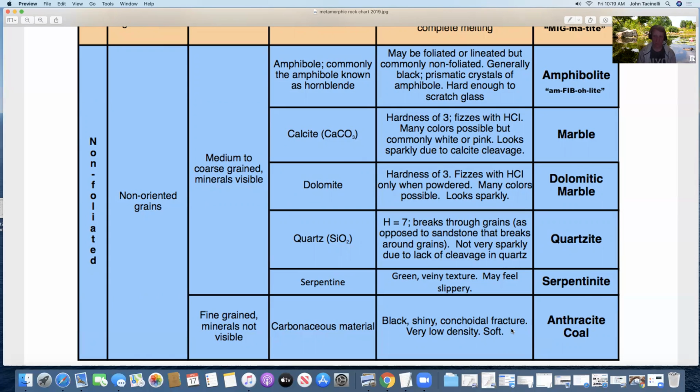And an important test would be, does it fizz? If it fizzes, it's probably marble. Okay, if you put it in the HCl, and you should have a little HCl bottle. If it doesn't fizz, unless it's powdered, if it fizzes when powdered, then it's a dolomitic marble. But if it doesn't fizz at all, it might be a quartzite or one of these other options here. So there, you're just trying to identify what the material is, and there's information on this chart that helps you to narrow that down. So hopefully you'll be able to identify all of the metamorphic rocks.